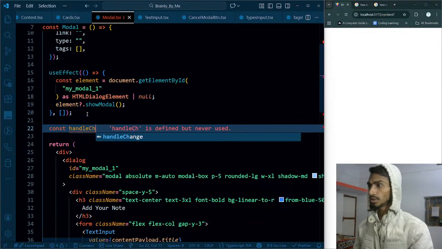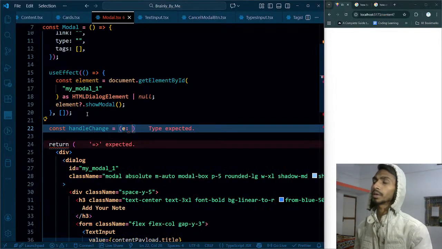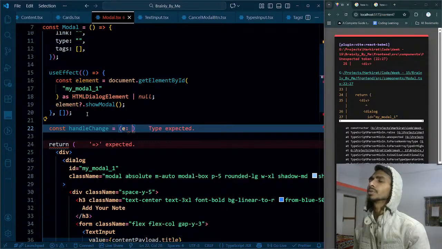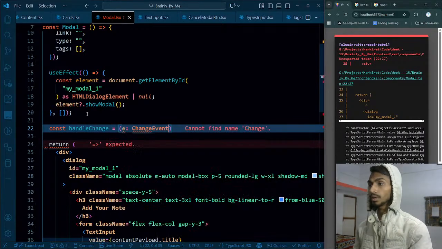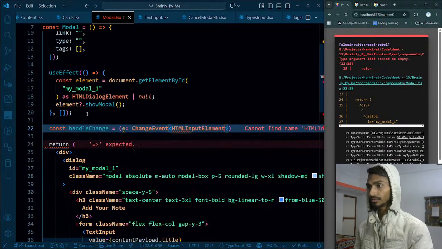Const handleChange, it will simply get an event. Event is going to be what? Interesting stuff. Event, change event, and that's going to be on HTMLInputElement, at least for now.